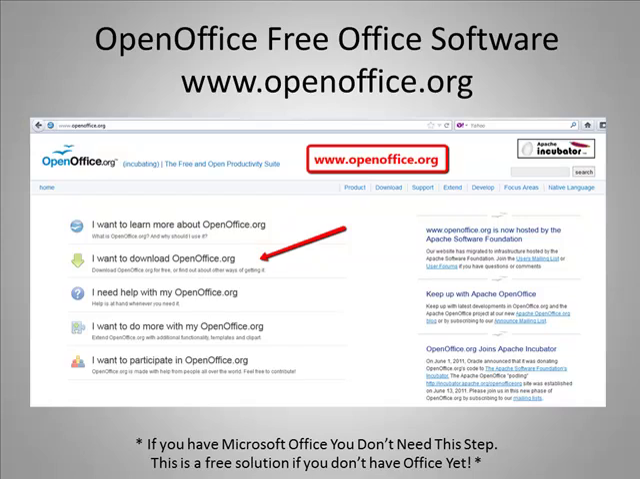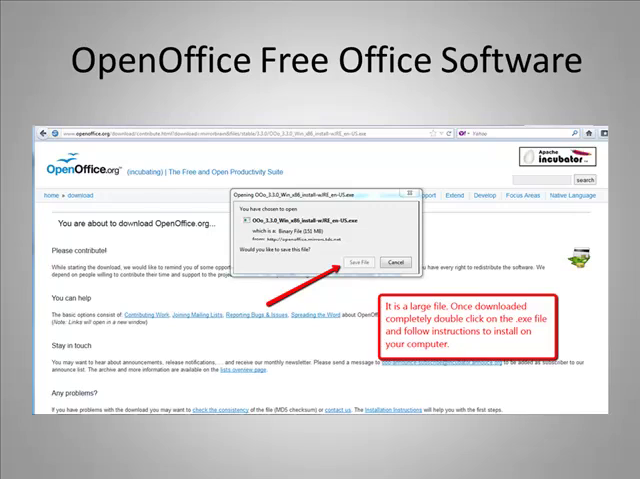And just click on the link that says, I want to download OpenOffice. What it's going to do is basically give you an exe file, which is an executable format, and it is a very large file. So once downloaded completely, double click on the exe file and follow instructions to install it on your computer. And it's a 151 megabyte file, I believe, which is a very good size. So it is going to take a while because it is a big program. So let it download completely so that the entire program gets on there.